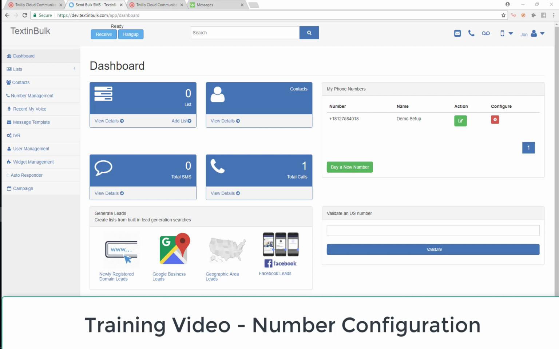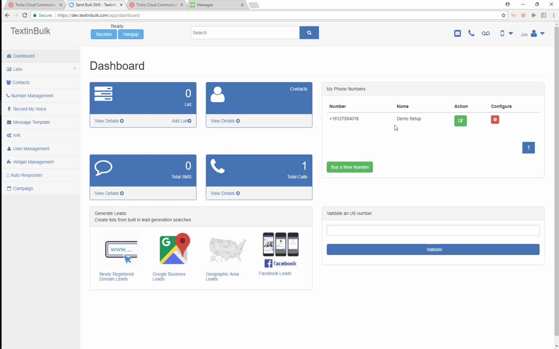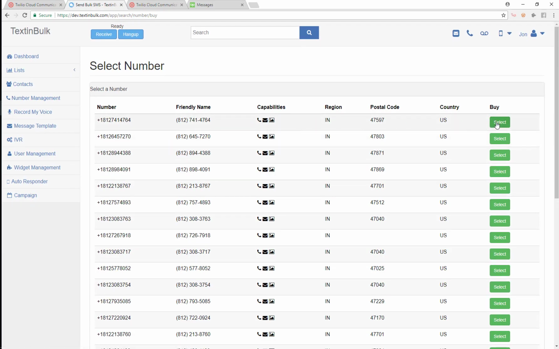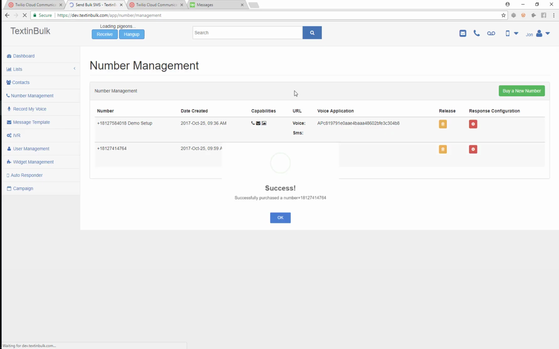Now, before we actually start using the platform, we want to go in and configure our phone number. Remember, we can go in and get as many phone numbers as we want. So let's just go in and get another one real quick. Let's get another 812 phone number to show you how quick of a process that is just one more time. So here's another 812 number, and we're going to go in and get that.